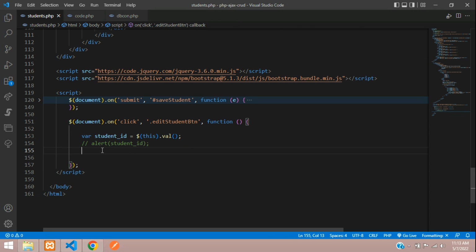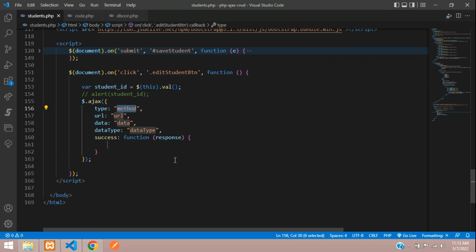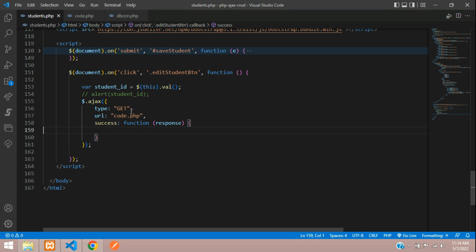So now guys, let's get the data using this ID. Let's write the Ajax code, jQuery Ajax. Here we set the method, we are going to use the GET method, and go to the code.php file, and we don't require this dataType, just remove that. And here inside this code.php, add a question mark and send the parameter as student_id is equal to, just give a space, plus, and send this variable student_id.